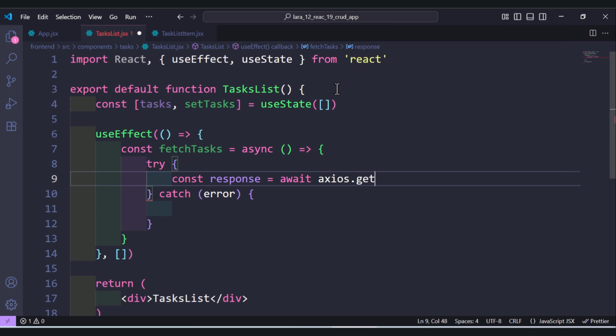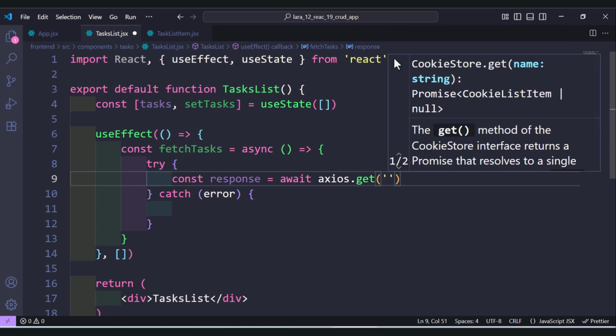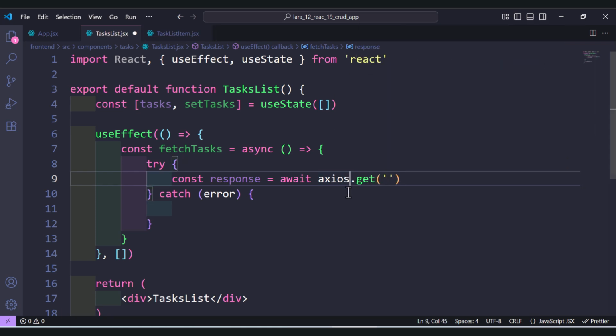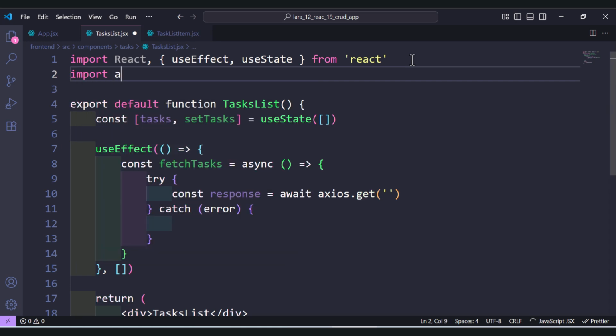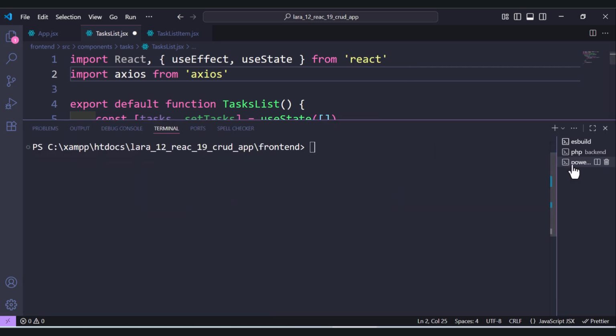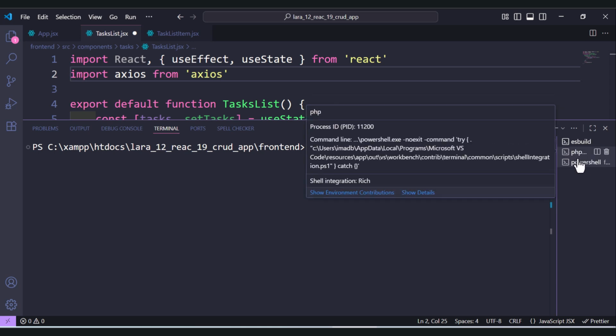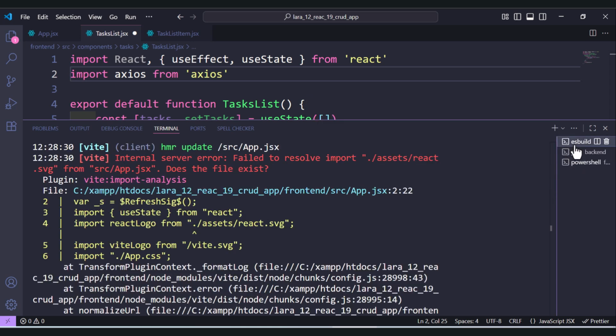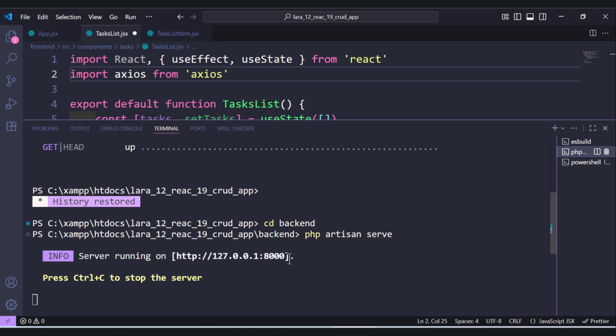Axios gets the data. So let's see if we can import Axios. Not here, so we'll import it manually. Let's import it now. So import axios from axios. And now we have Axios. So let's bring the default or the base URL from our backend. So this one.